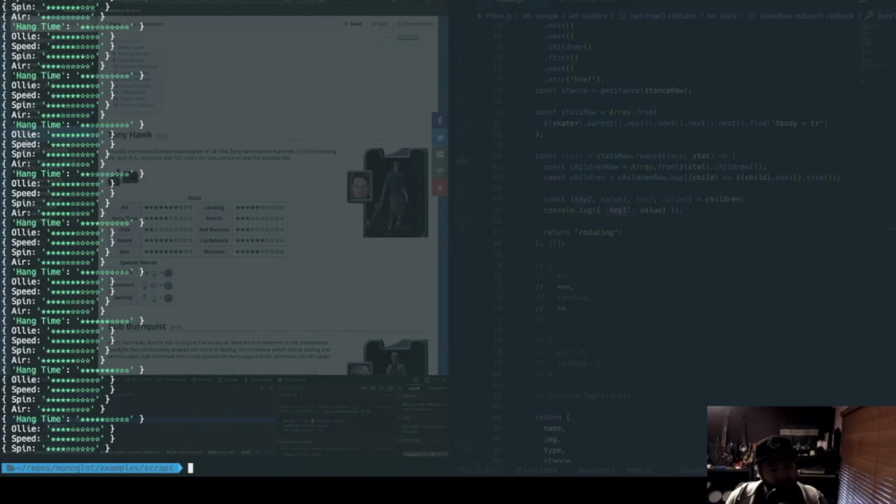We see Ollie, speed, spin, air, hang time, and each of those map to a particular star value. So looking at this, there are a couple of problems here, right? Firstly, these are all stars. That's a confusing way to represent these numbers. We want to pull out the actual numbers. But also, these keys aren't really consistent with the rest of our application.